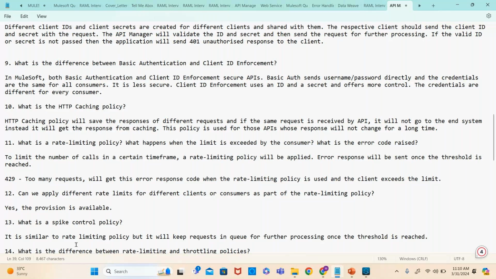See here. To limit the number of calls in a certain time frame, the rate limiting policy will be applied. An error response will be sent once the threshold is reached. What is the error? 429, too many requests. For example, we said 100 requests per hour. If it exceeds 100 requests per hour, for the 101st request, we'll receive this 429 error, too many requests. We have seen this practically also, right? After 1 hour, it will accept the request.